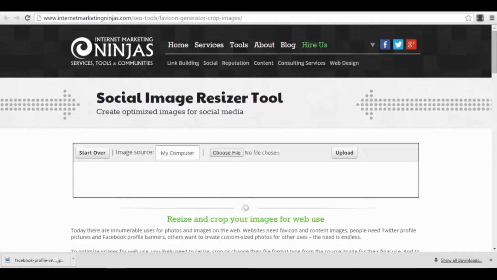This is another very simple tool that you can use to take your images to the right size for your social media accounts. It's from internetmarketingninjas.com. You can see here the web address in my browser. It's the social image resizer tool, and it's actually a very simple tool to use.